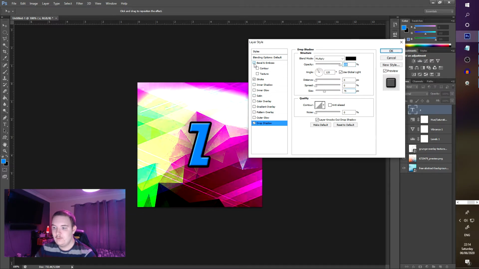You can also add like this weird looking 3D thing. Sometimes that can look cool. Like that looks alright right now. That looks decent. You can also add textures. Like, I honestly think I'm going to keep that.